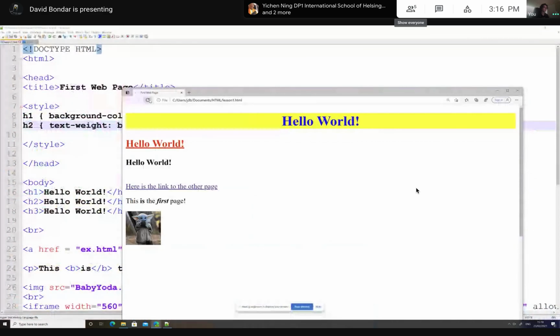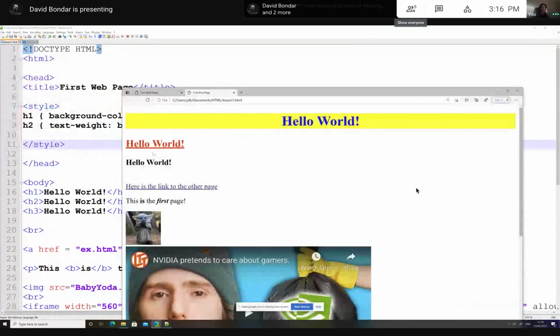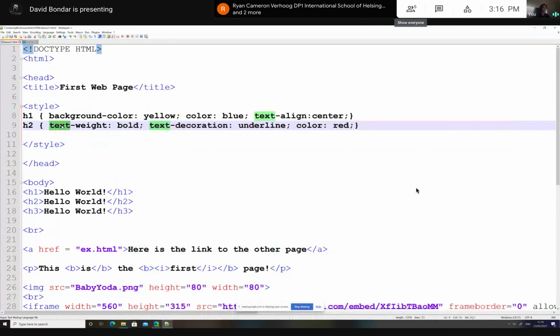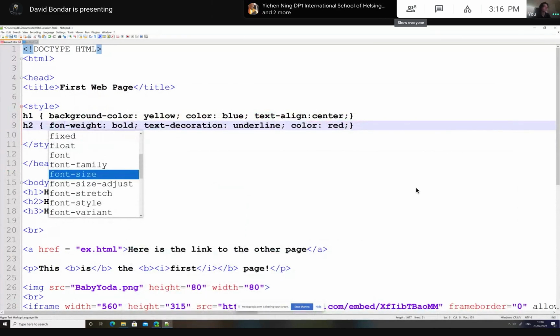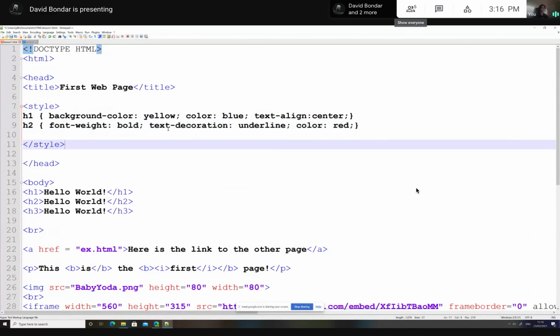Yeah, we never really noticed the bold, because they're already bold. Yeah, H1, headings. So you know what? Text weight, I believe it is font weight. Font weight is still font weight, okay? So that hasn't changed. Font weight is font weight, but it's now text decoration instead of font decoration.